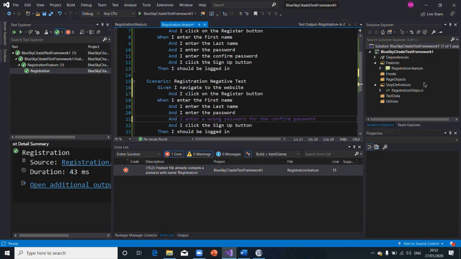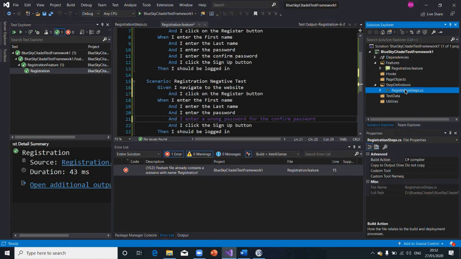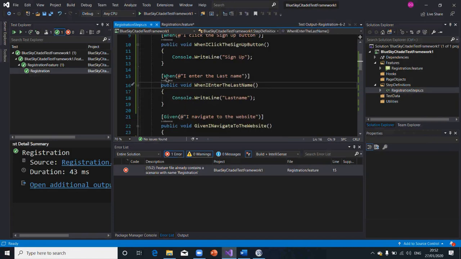Right now we only have one step definition, which is this one. So if I know what I am doing right, I can click here and paste it anywhere.